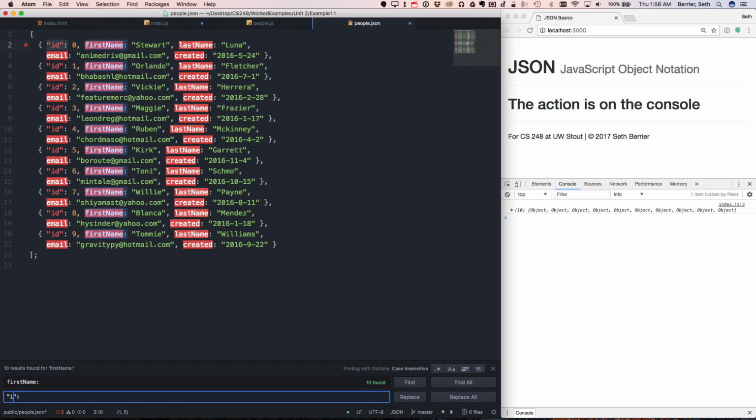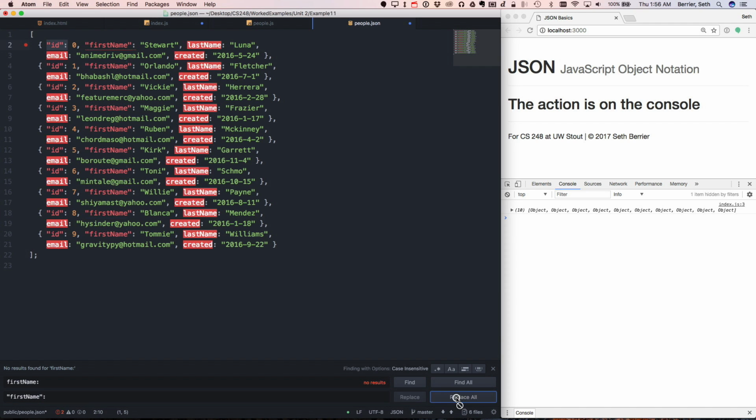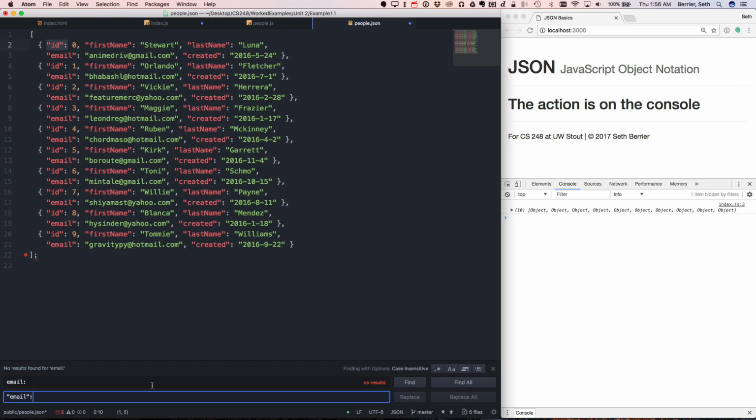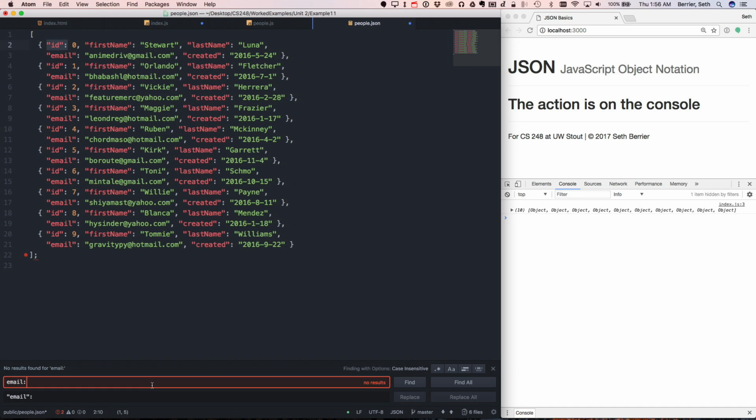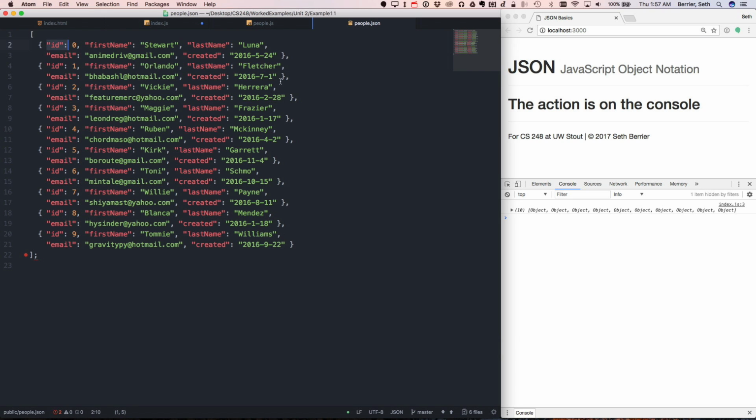Okay, I found 10 of those. Good. And then we replace it with the same thing, only it's surrounded in quotes. And we keep going like so. And there we are. So at this point, we have defined everything. We should have a well-formed JSON file.